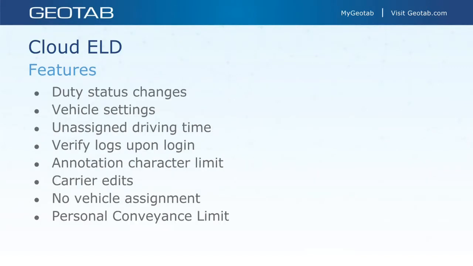So these are some different features and some different tools that now exist both within the app and within the admin side as a result of Cloud ELD. On the whole, Cloud ELD does make things easier. Like I said earlier, there's no back office intervention. Pretty much you log into the app, you select the vehicle the first time, and from there you're going to get all of these automatically generated duty status logs.